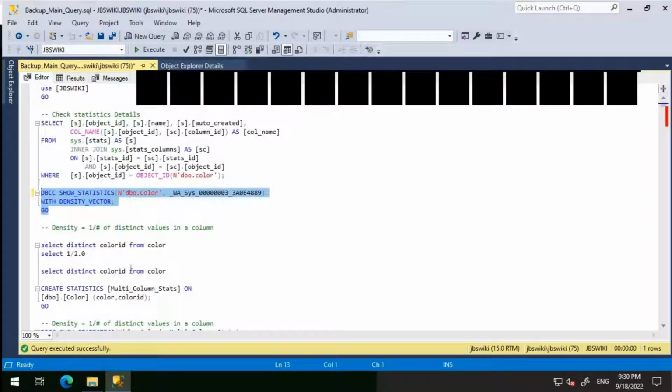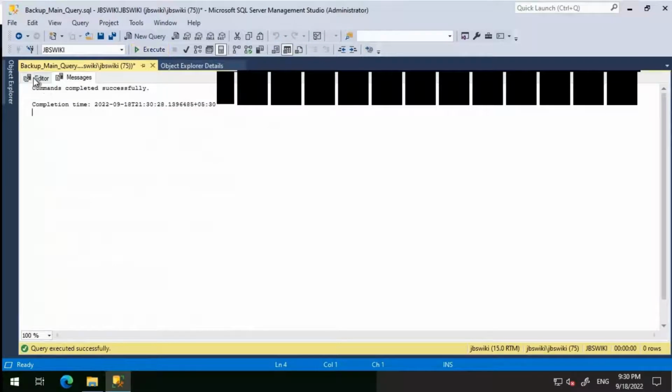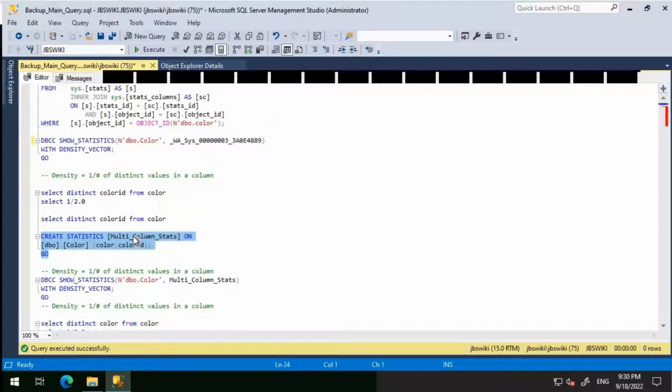Moving on, I'm now going to create a multi-column statistics. I'm going to create a statistics called multi-column stats on the table Color, and this time I'm going to include the columns Color and ColorID. Let me execute that. Now let's run DBCC SHOW_STATISTICS with DENSITY_VECTOR for the multi-column stats. Let me execute that.